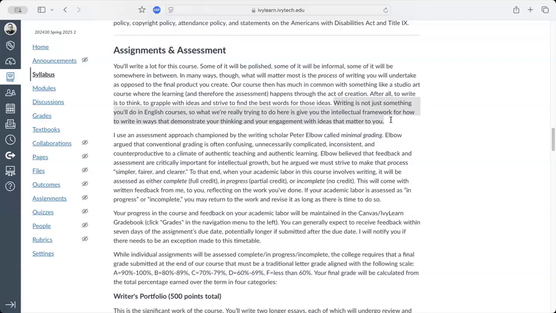And this comes from an essay that he wrote about the problems with grading in college environments, or really in any environment, but really when it comes to college writing courses, right? He argued that conventional grading is often confusing, unnecessarily complicated, inconsistent, and counterproductive to a climate of authentic teaching and authentic learning, right? So what does Elbow mean by this?